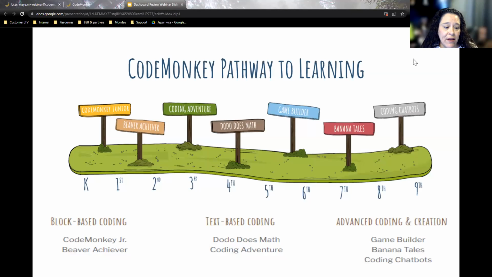So starting on the left with block-based coding, we offer CodeMonkey Junior and Beaver Achiever. These courses are going to be suited for your K-2 classrooms. Moving on to your text-based coding, Dodo Does Math and Coding Adventure include that type of coding language, and that would be ideal for your 3 through 5 students.